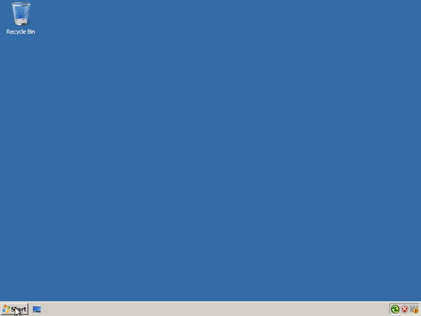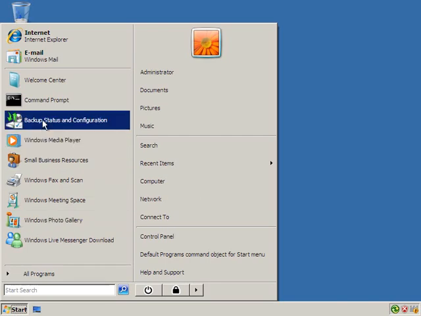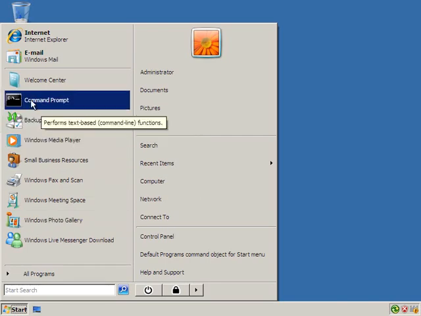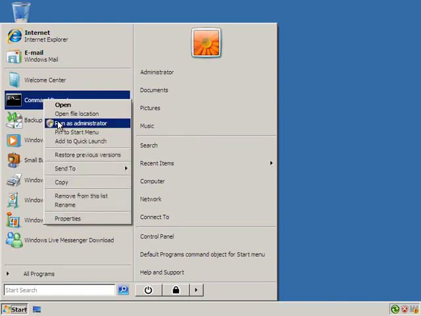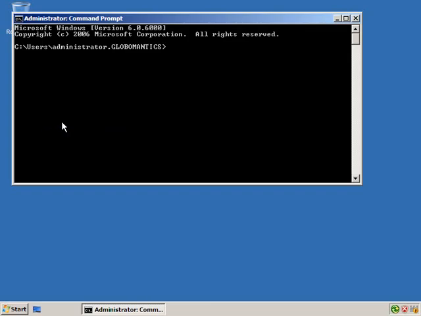So I'm going to click on Start and open up a command prompt window, but I need to do it as the administrator in order to have complete functionality. Now, I know you might be thinking, wait a minute, we are logged in as the administrator. Even if you're logged in as the administrator, you need to right-click and select Run as Administrator, because there's built-in protection in Vista that prevents you from doing certain things unless you go out of your way to say, yes, I do mean to be doing this.